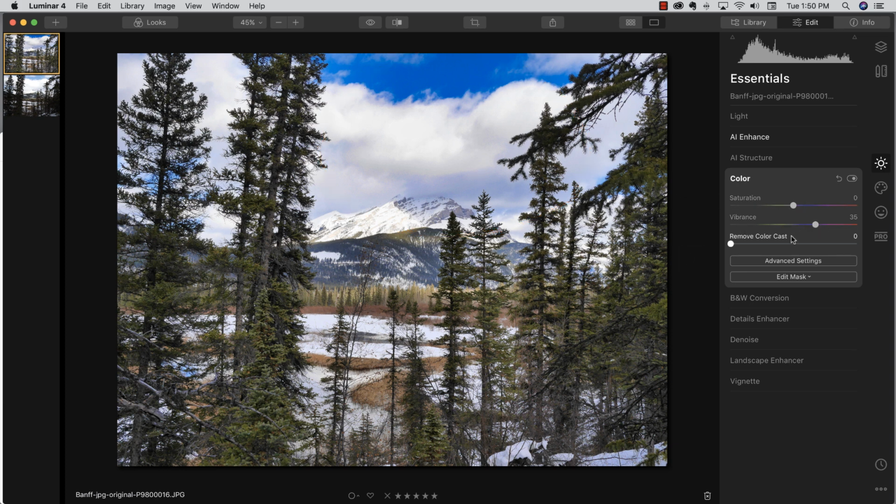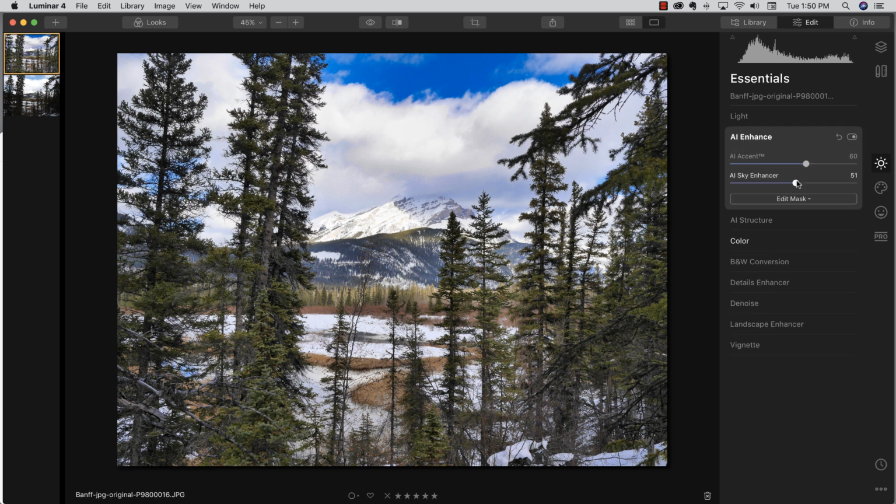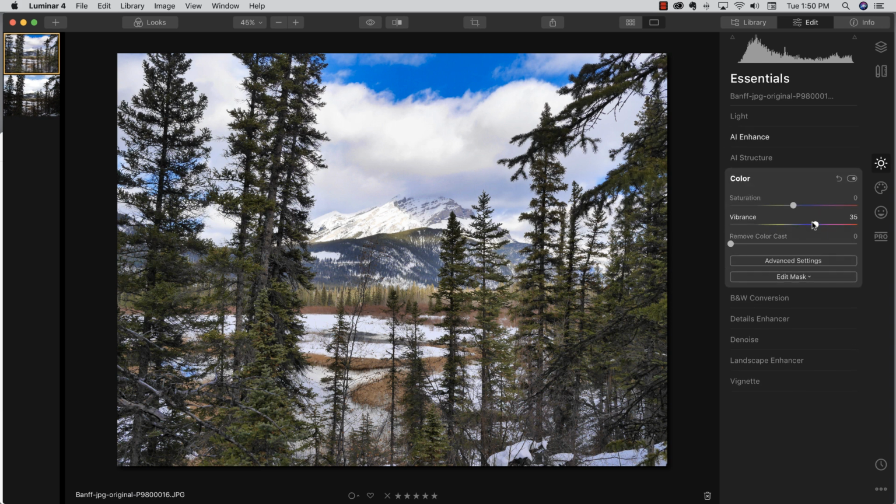So I think I'll go back into my AI Enhance and just pull down the Sky Enhancer, and might even pull down the AI accent a bit as well. I'll see that maybe I push my vibrance up a bit too high, but let's just leave it somewhere like that. Let's do before and after.